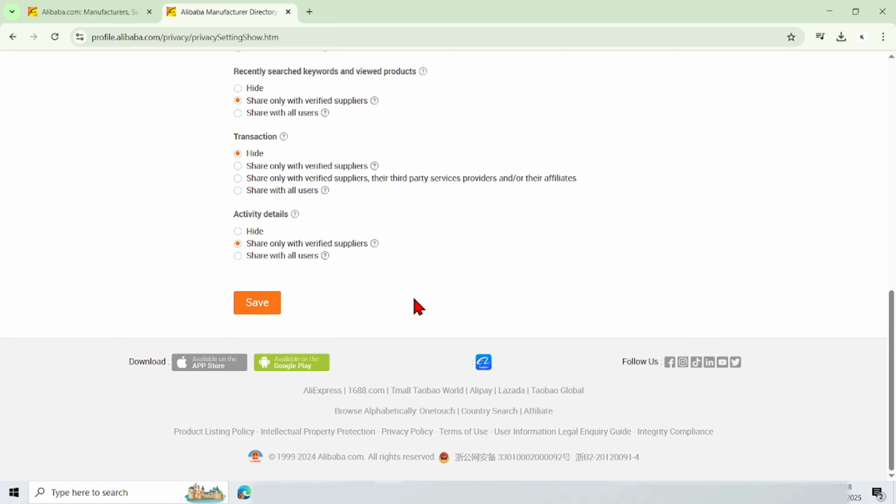So that's it, the tutorial on how to hide basic profile information in the Alibaba application on computer.